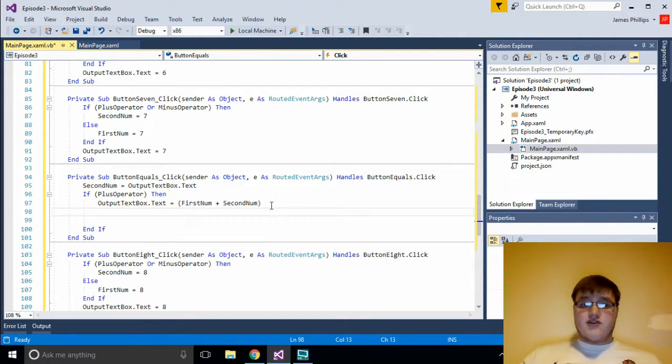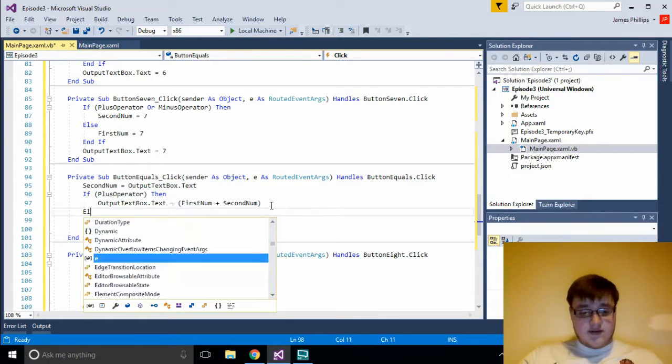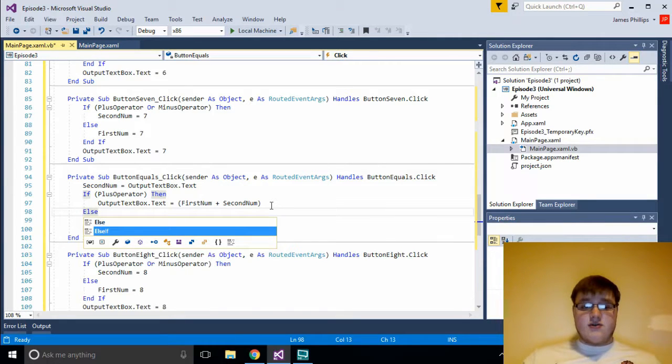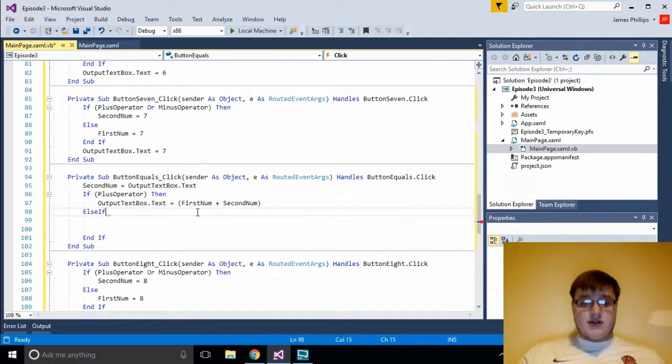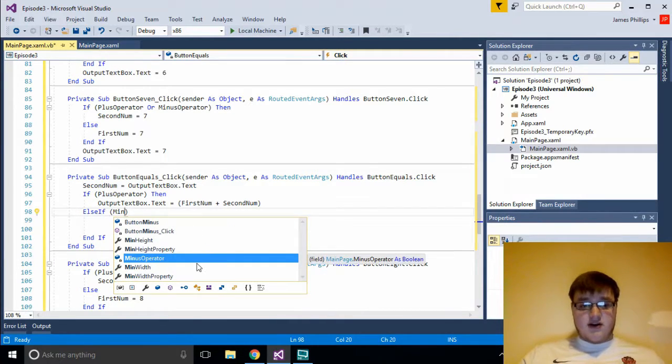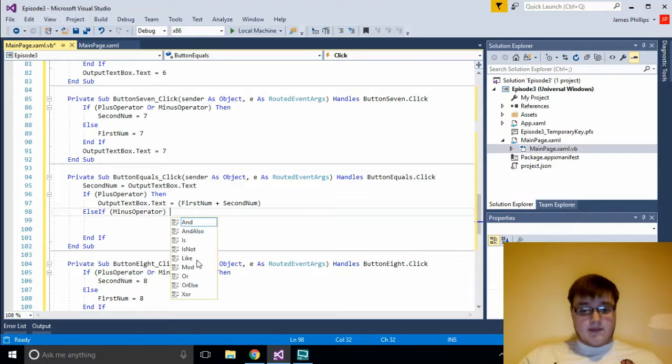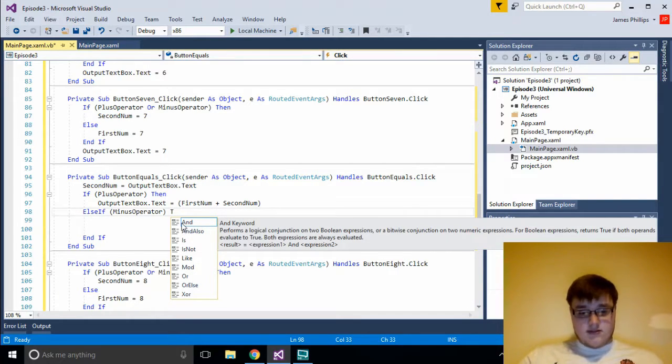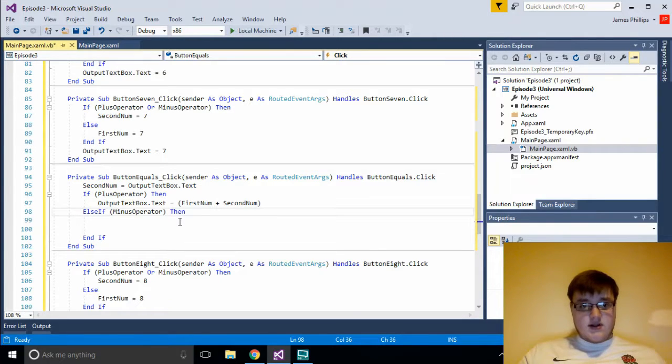Now we're going to check if the user has used the minus instead of the plus. So we're going to do an else, but this one's a bit different because it's not actually a normal else, it's an else if. We're going to check else if the user's used the minus operator, because they can only have done one. Then we're going to do the inverse. We're going to do first num minus second num.